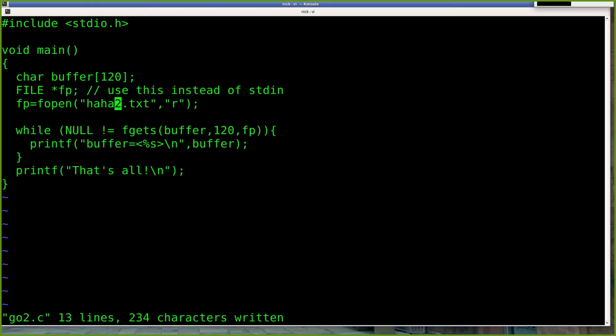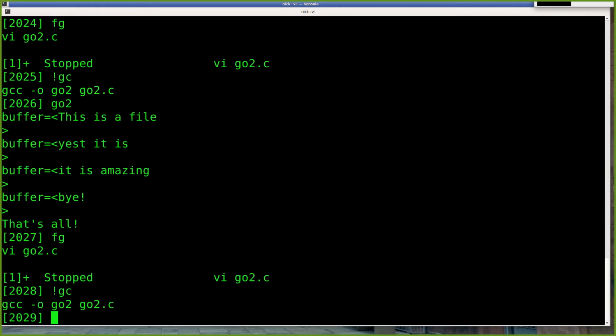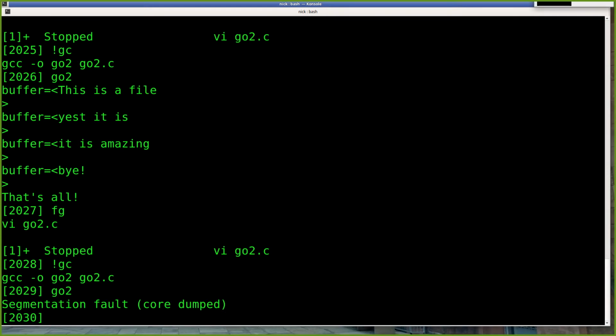Now, if you try to read a file that doesn't exist or that you don't have access to, then something different happens, right? We get a seg fault. Why do we get a seg fault?